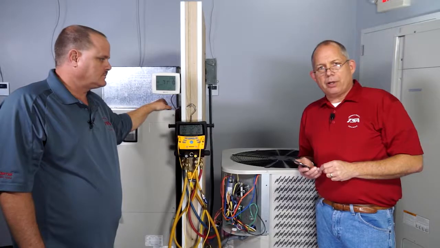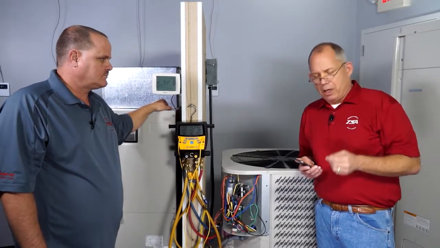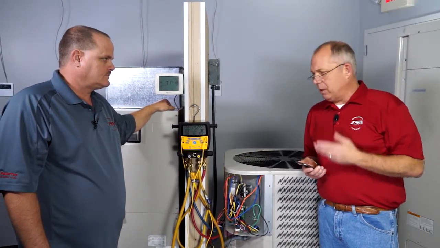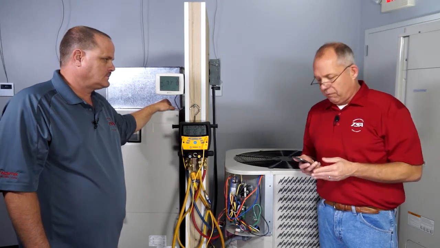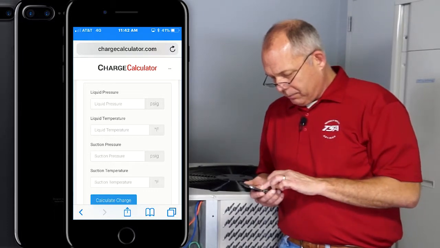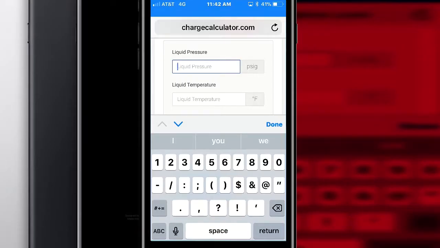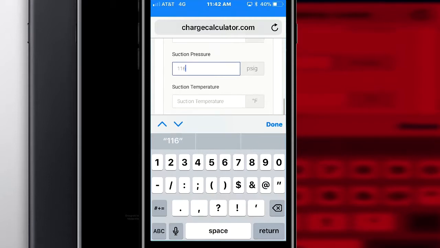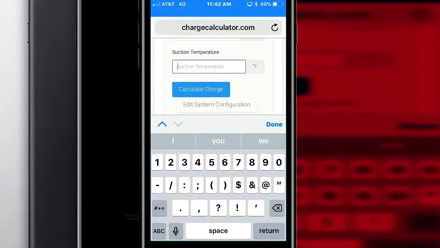Now that we've started up the unit and allowed it to run for about 10-15 minutes, we're going to start entering in some of the data that we've gathered off of our gauges and thermometers. So Greg, can you give me the head pressure or liquid pressure? Head pressure is 245. And what is the liquid line temperature? Liquid line temperature of 78 degrees. What's your suction pressure? 116 pounds. And what is your suction line temperature? Suction line temperature 60 degrees.